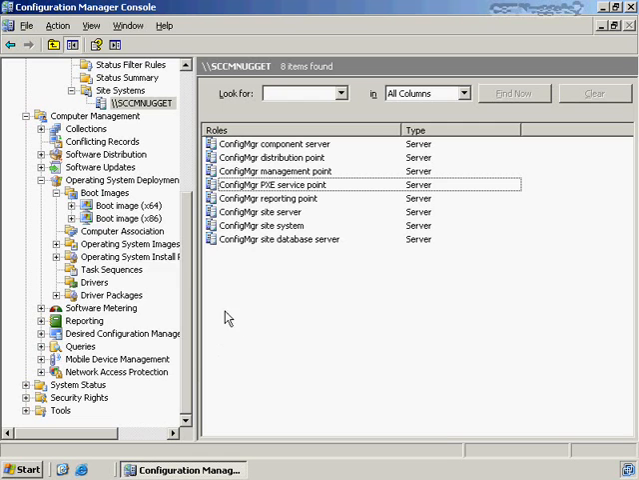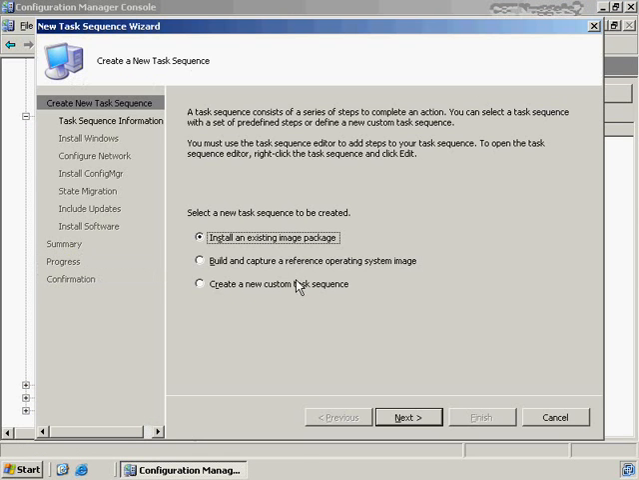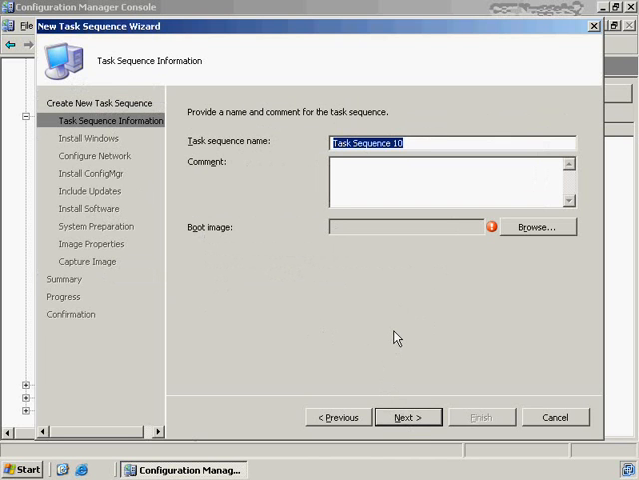into our infrastructure. If I right click here under task sequences and choose a new task sequence, and instead of installing an existing image package, I want to build and capture a reference operating system image, you'll see here that the task sequence information that I'm about to create is more or less exactly the same as what I had done before with actually deploying a system.